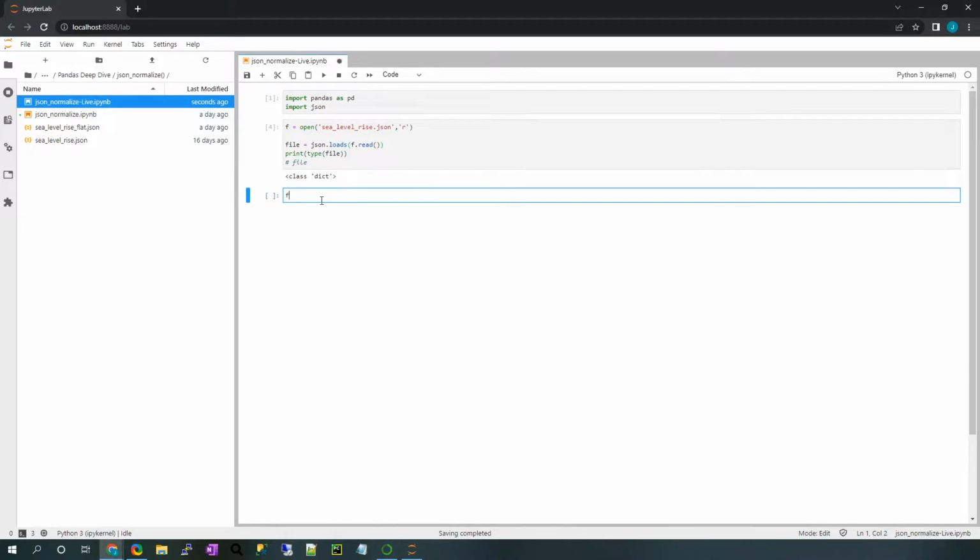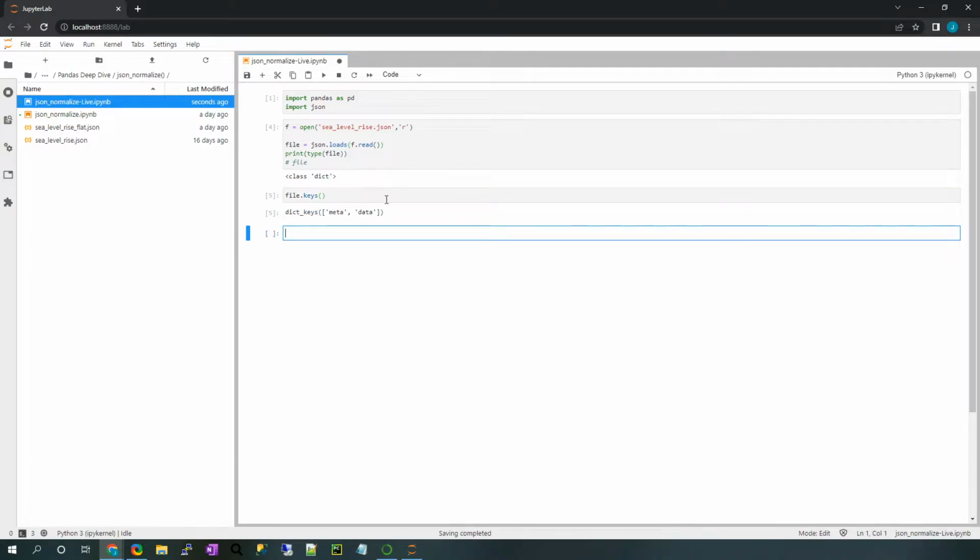Alrighty, so in order to navigate through some of these levels, we're going to type file.keys, and this will just give us that first level. So on the first level we have meta and data as our keys. So two main keys. You might have a different structure when you're working with a different JSON file. It just depends on how they're set up. In this case, the data key contains all of the data set information, and then the metadata just contains all of the, well, just that, right?